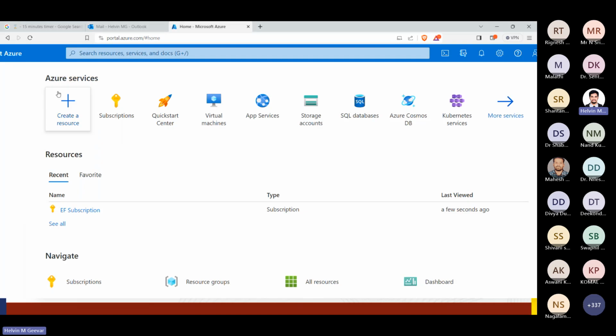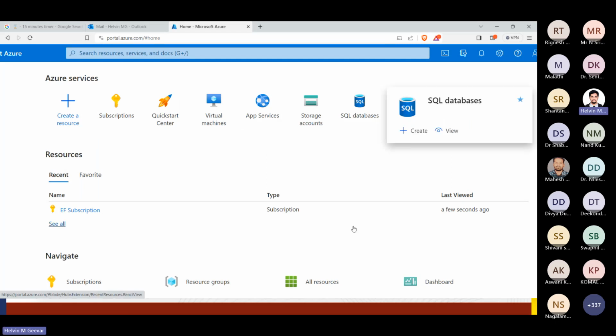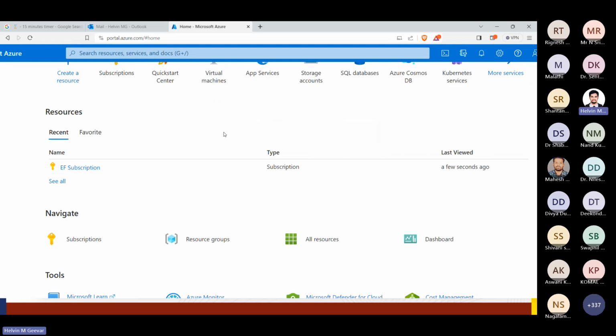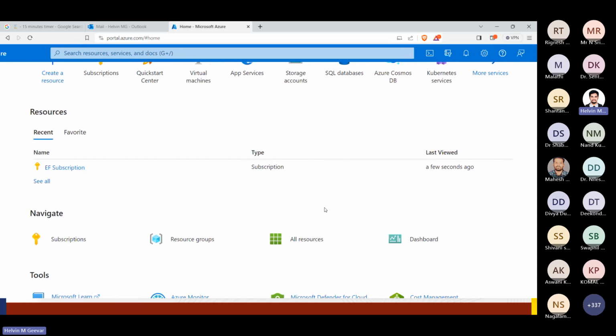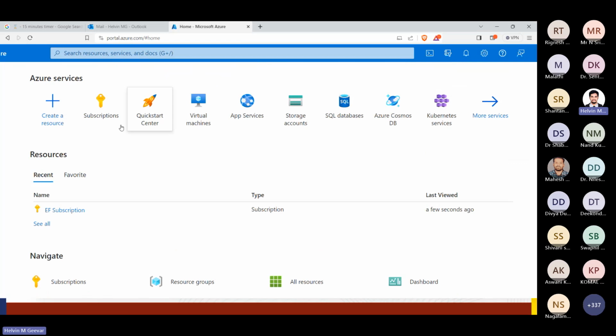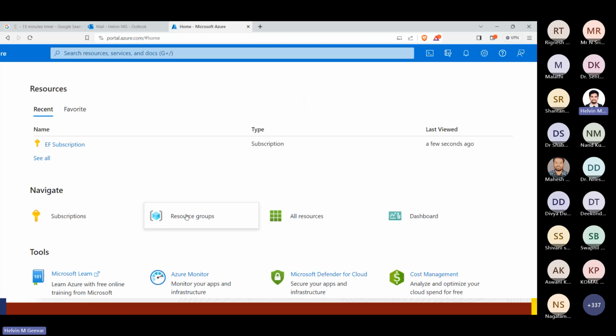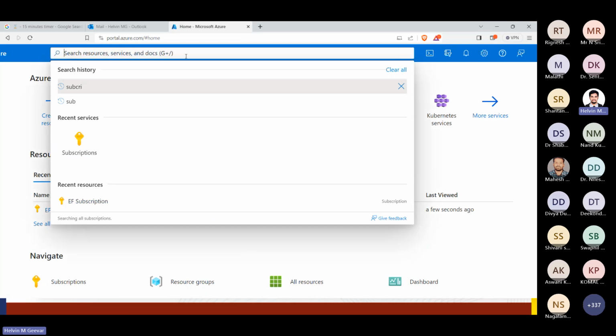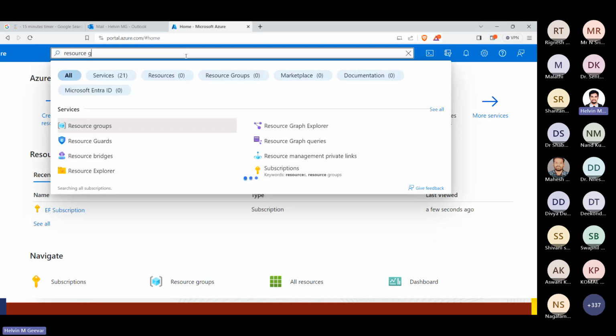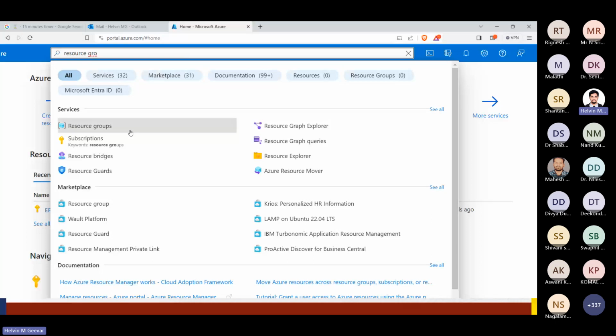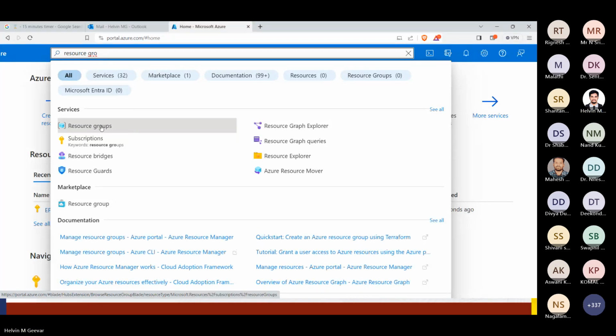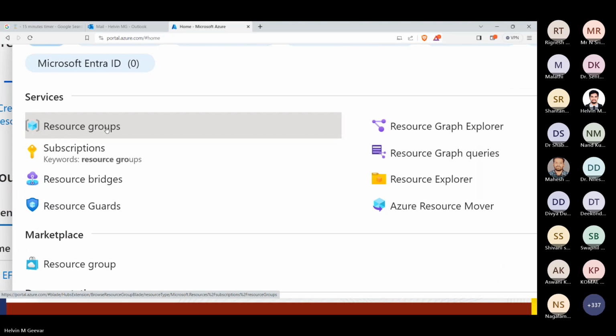So Azure services you will see here. You can see all the services here, multiple services. And here you can see shortcuts and all. This screen might be different for different people, it doesn't matter. The commonly used things will come here, like a recent tab. And in navigate, you can see resource group. Or you can just search for resource group. Okay, so resource groups you can see here. I'm clicking it.